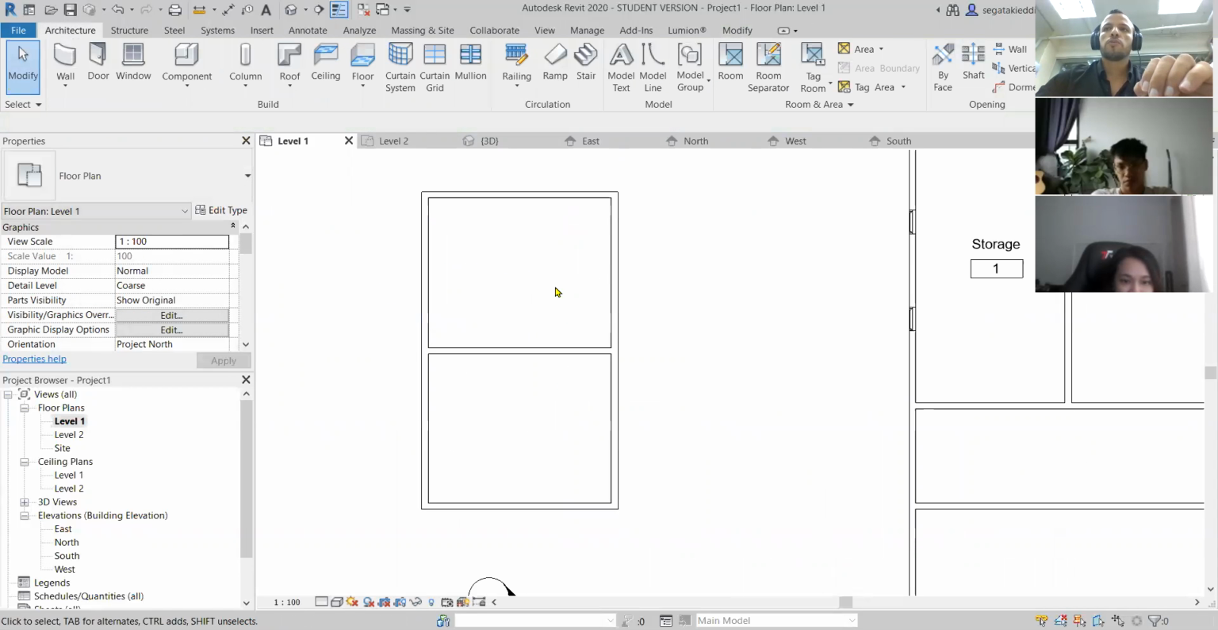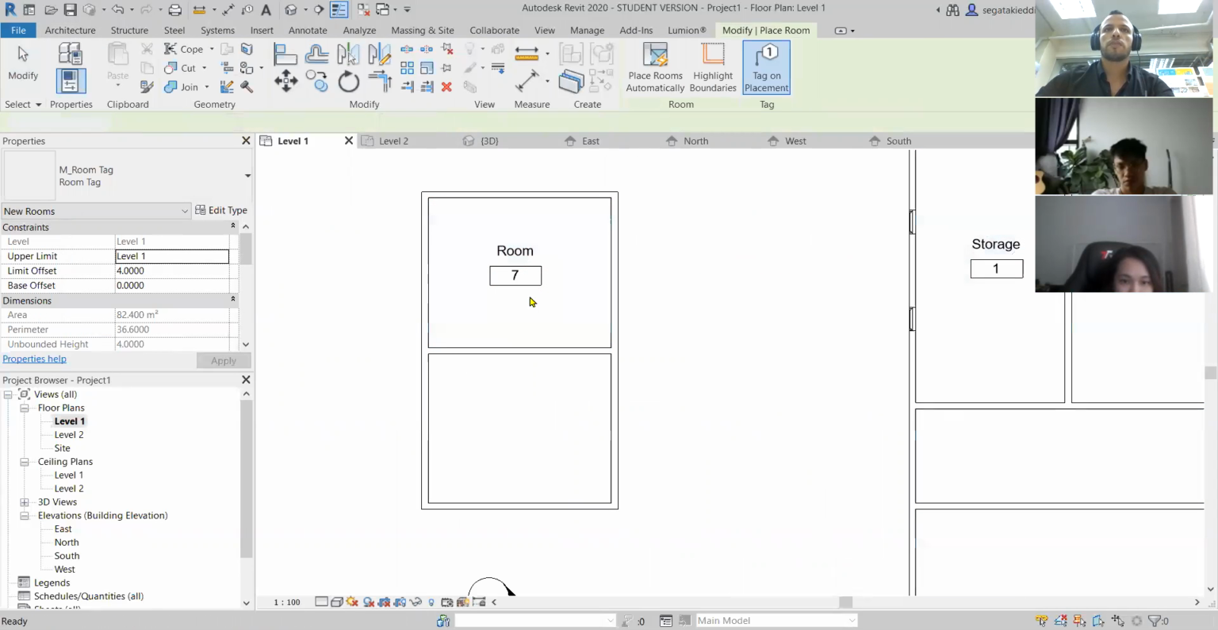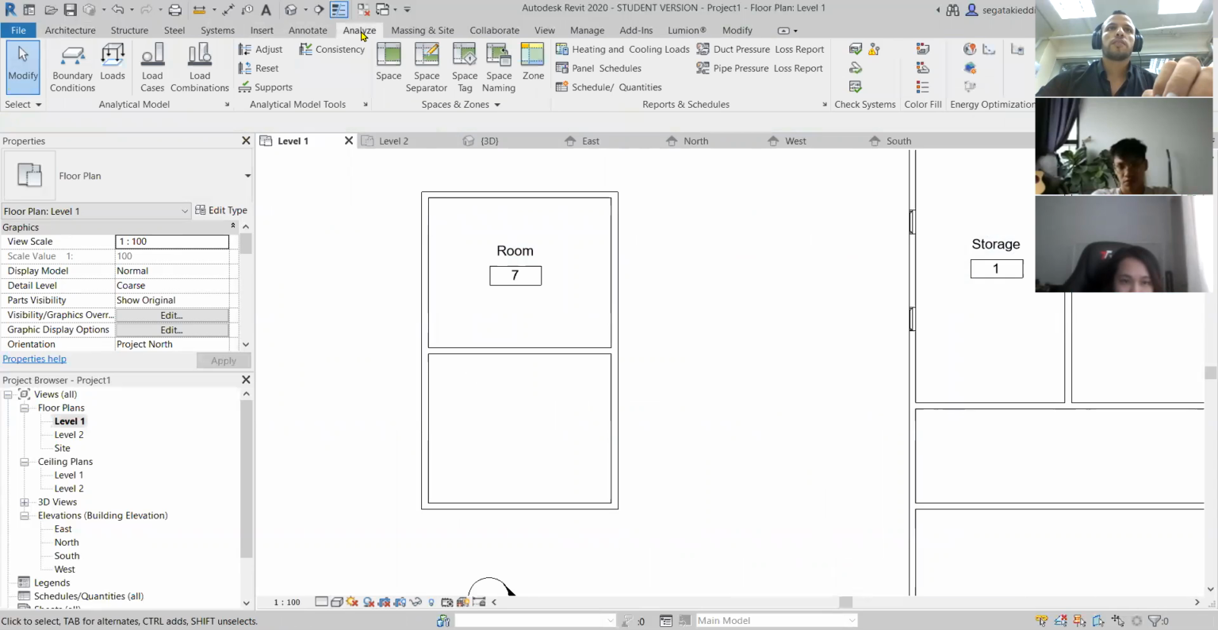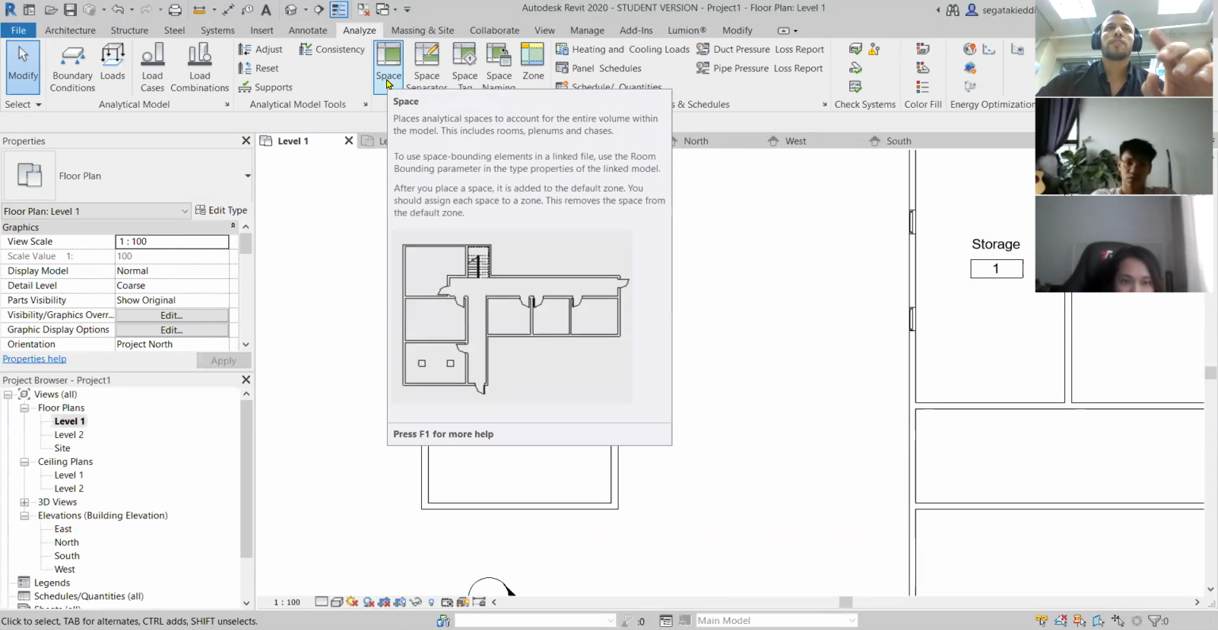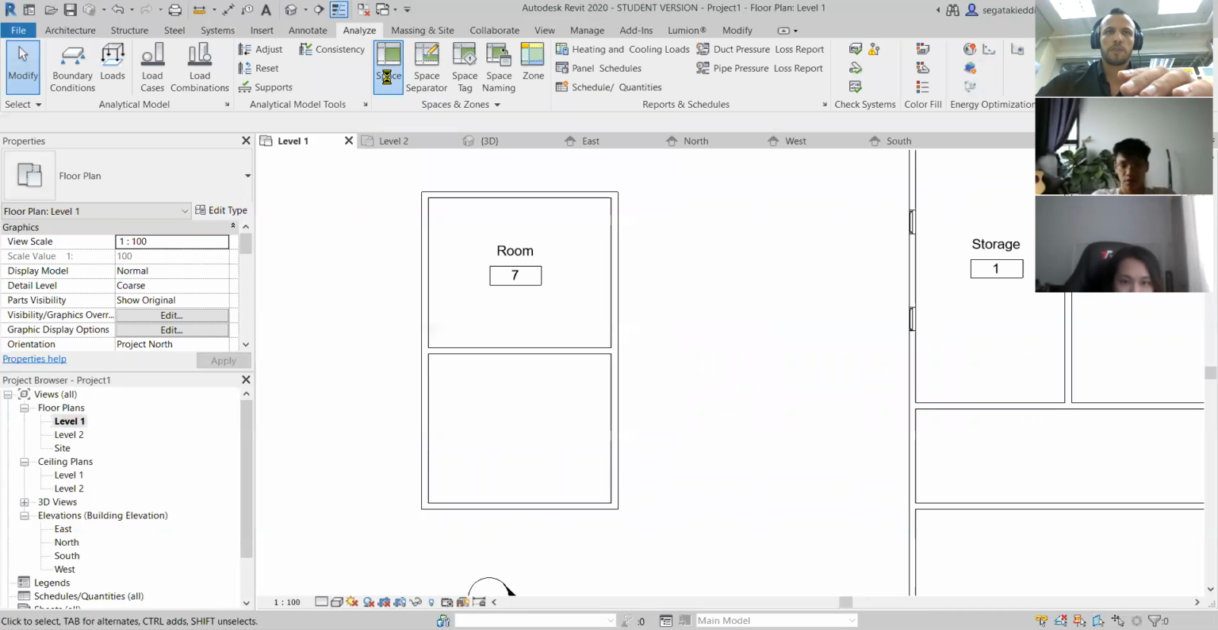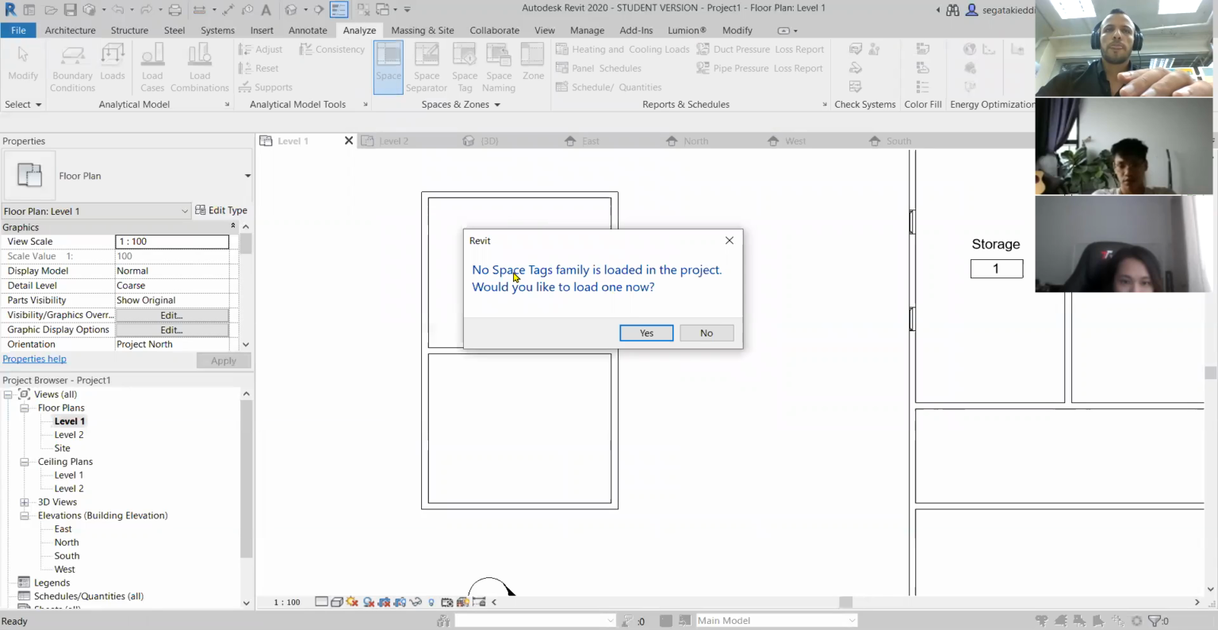Now, in order to understand what is the difference between room and space in Revit. If I press RM or I go and click here, this is one room. There is another thing, if I go to analysis, this one is very similar. As you can see, place analytical space to account the entire volume within the model. This includes rooms, plenums, and chases. Includes height, is it? No. It's more complicated than that.